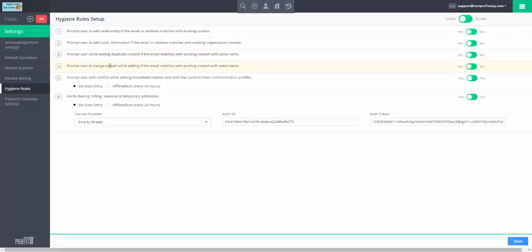And similarly, do you want to prompt the user to merge those two contacts together? So just another step in that process. And this is kind of the old way we did it. We'll get to specify more automatic options in a few minutes.